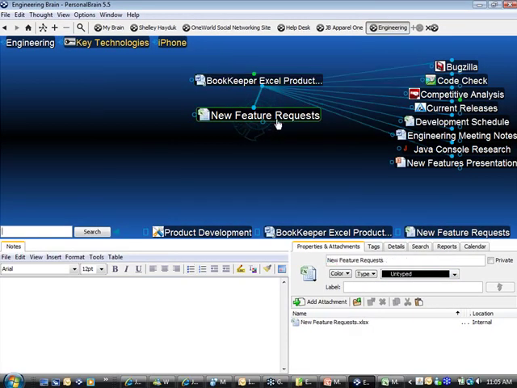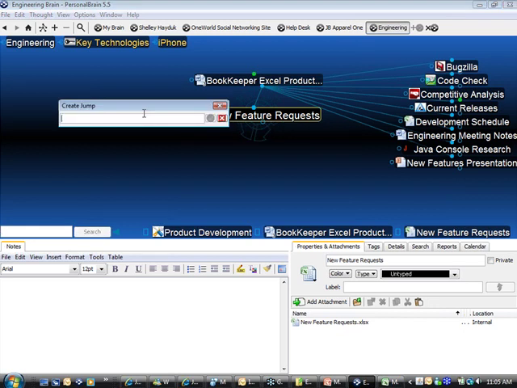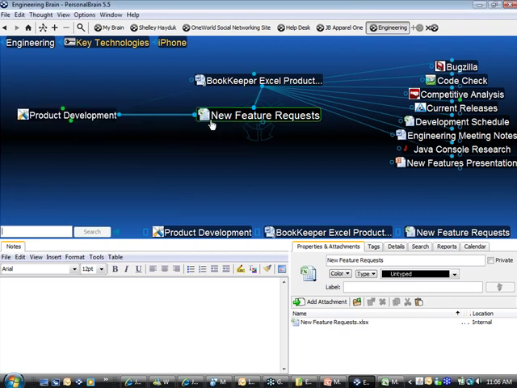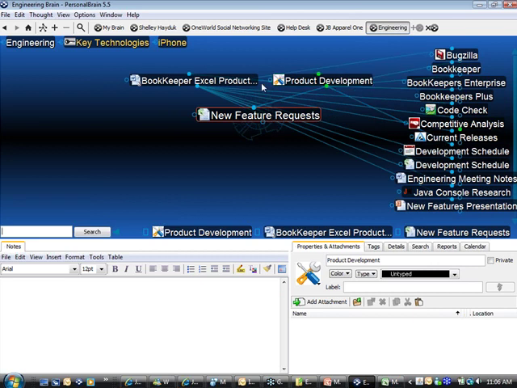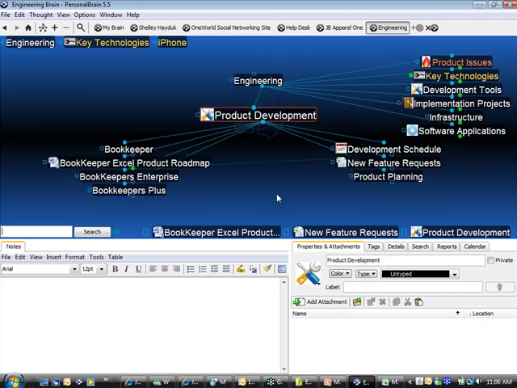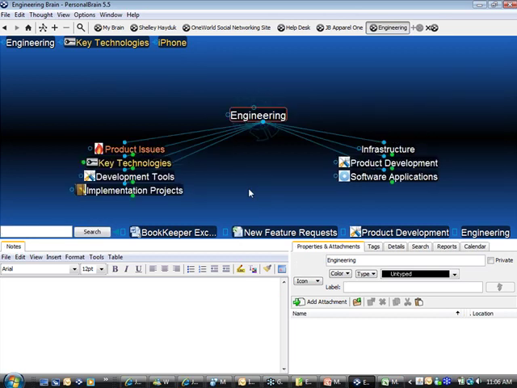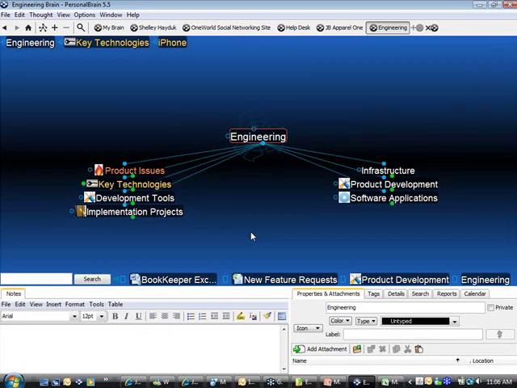Now if this new feature request is related to a particular programming language or a milestone or a schedule, I can go ahead and make a connection to product development. And now I've got that piece of information not only located under my roadmap, but under my product development section in engineering. So one of the advantages of the brain is that I can have these pieces of information effectively located under many different categories, and that's especially relevant when we're dealing with key technologies and technology trends.